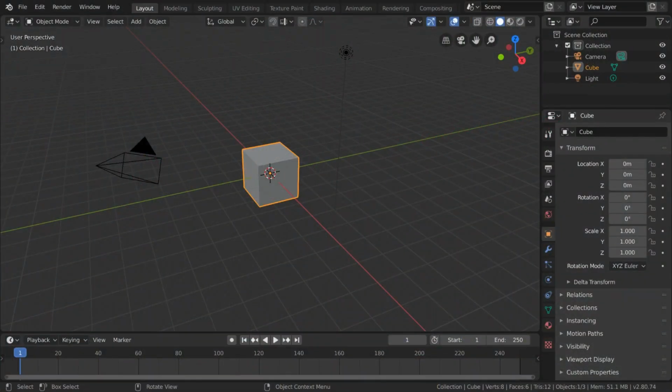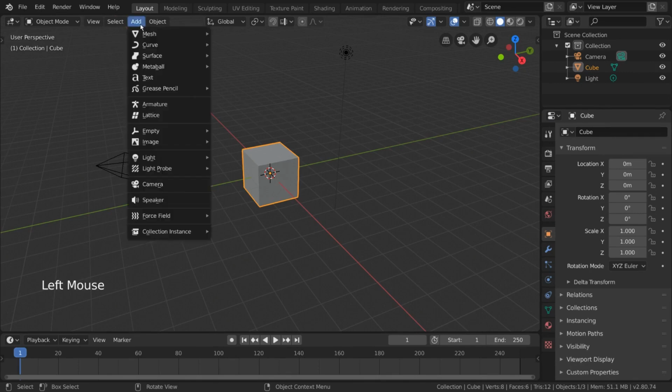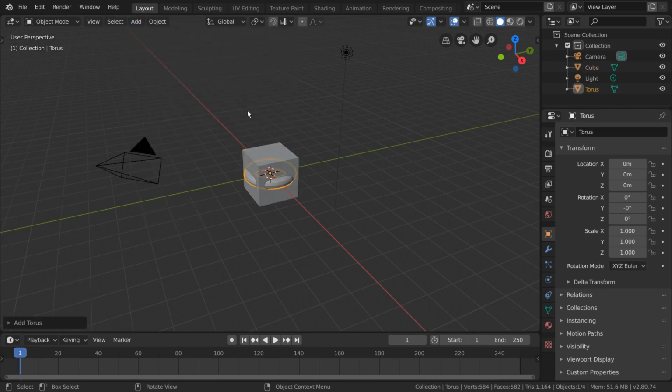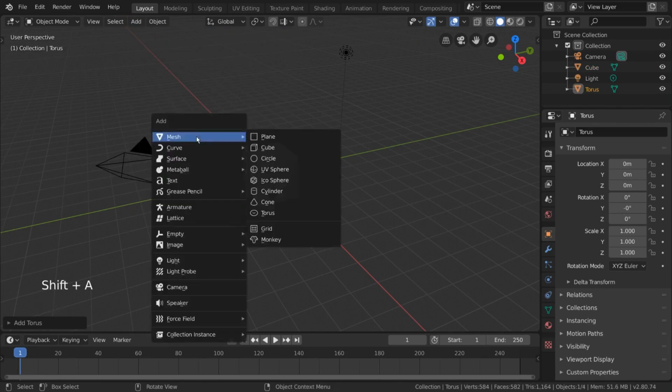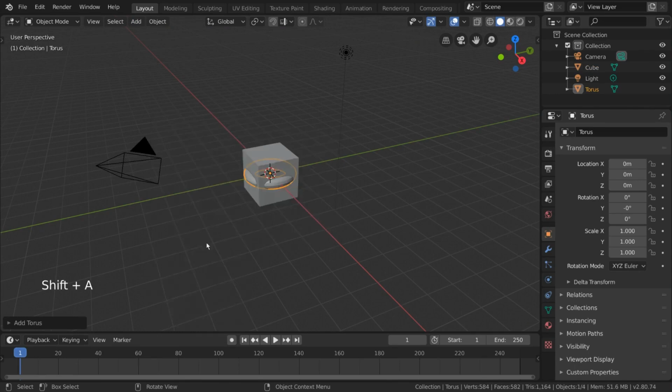To add an object in Blender, it's really quite simple. Let's say we want to add another mesh. Maybe a torus, for example, or a donut. Simply go to the Add menu in the top left, go to Mesh, and select Torus. For hotkey users, you can simply press Shift-A to open your Add menu. You'll notice that the new mesh spawns where the 3D cursor is. This is an important feature of the 3D cursor.